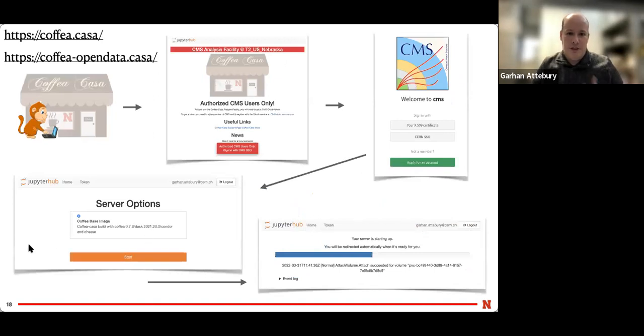So I mentioned a few tools so far, so maybe I should take another step back out of this hole that I dug myself. This is kind of a picture of what this looks like from a user perspective. This is not an Italian in a coffee shop, it's a monkey with a laptop, but they go to a web page, and these are the two URLs up here at the top, if you can see them.